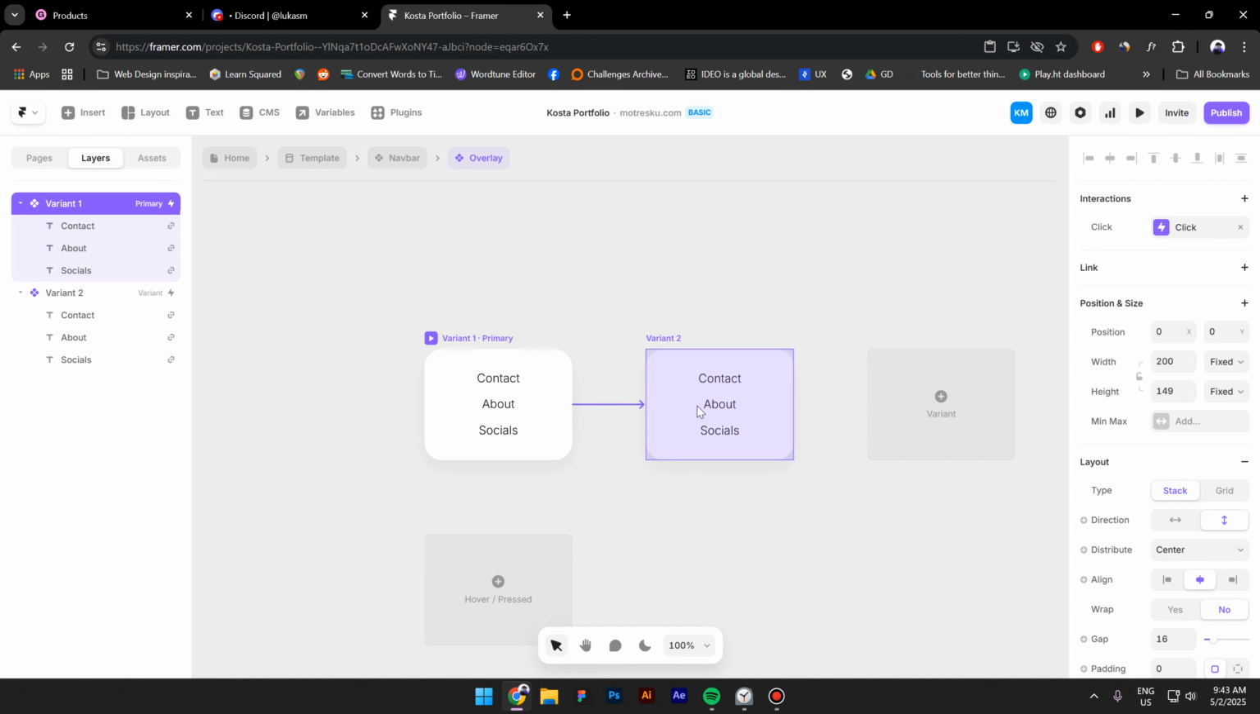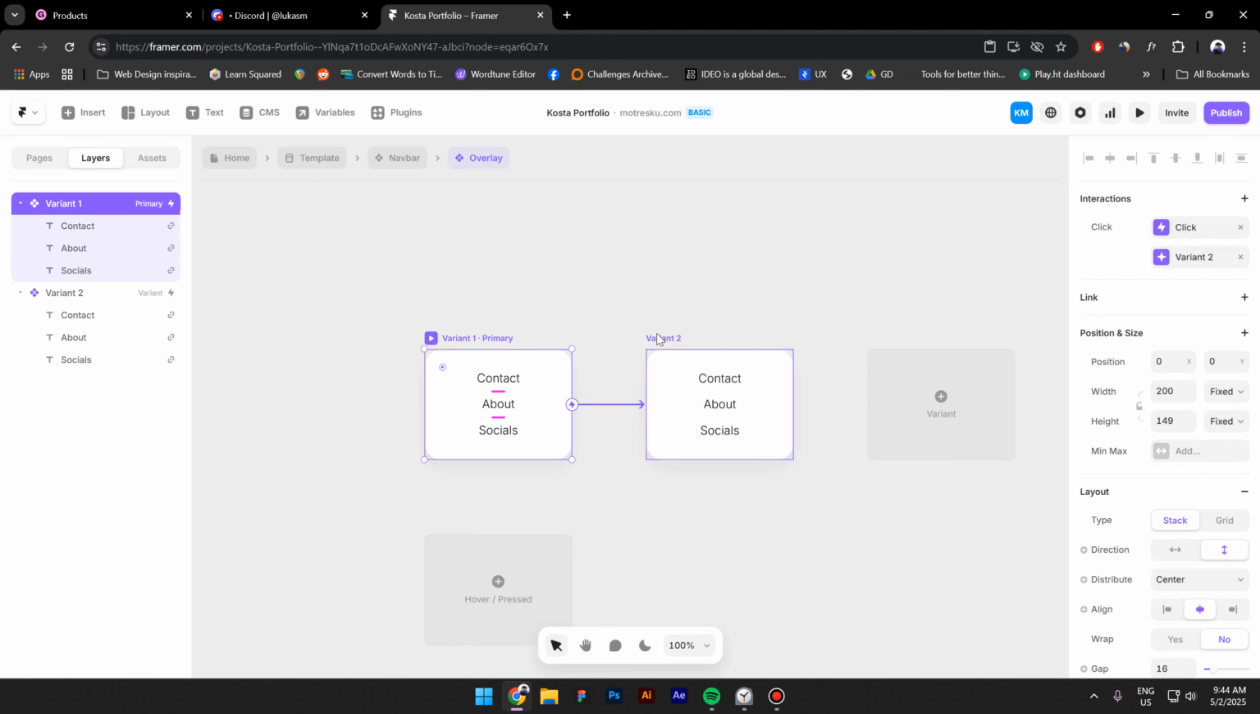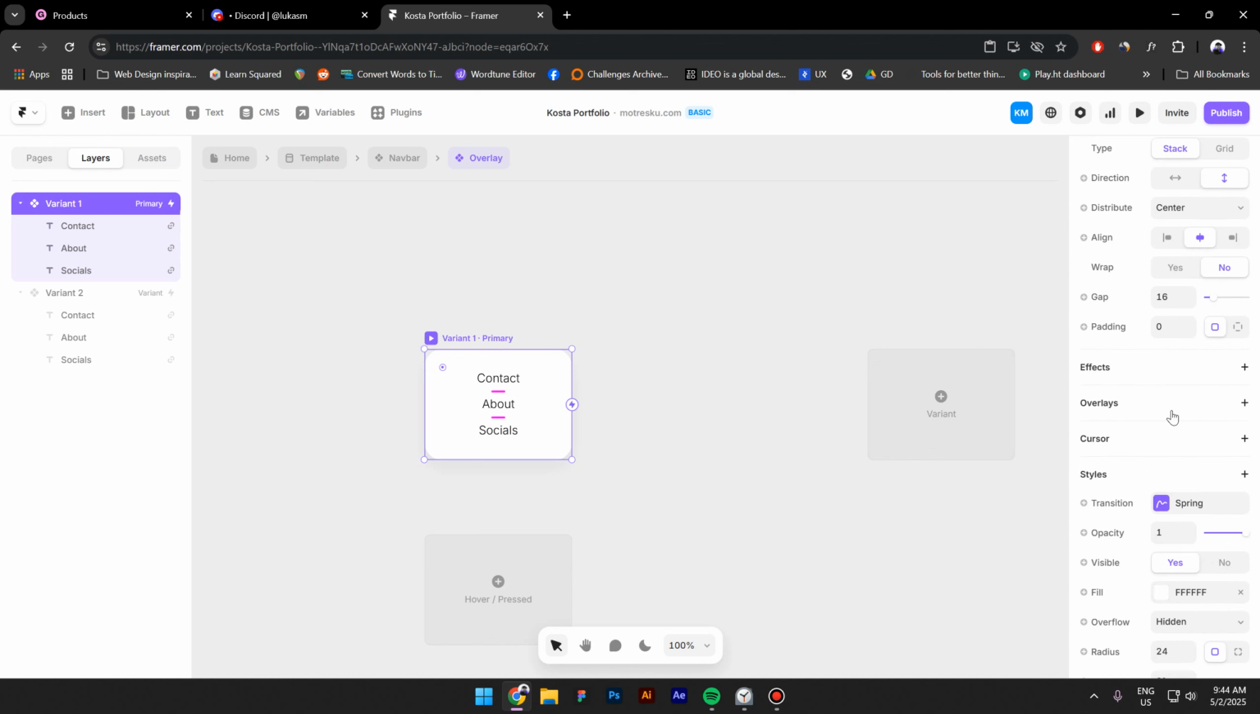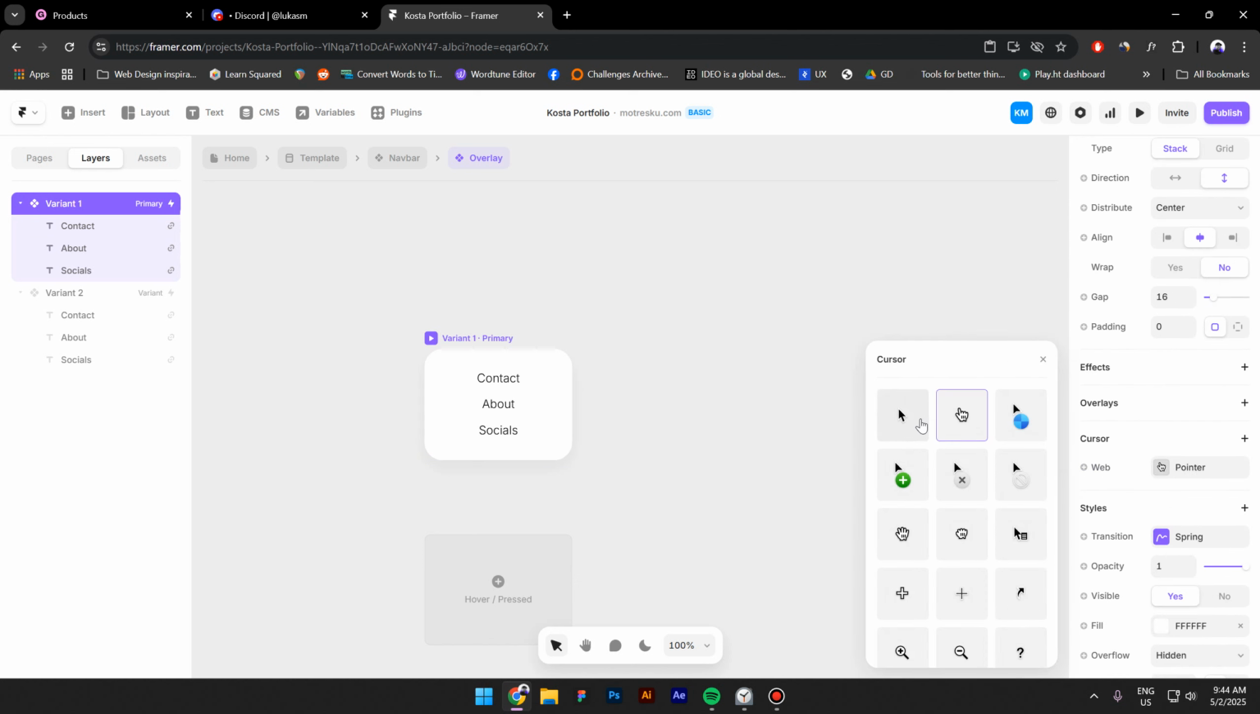Now connect the first variant with the second one and make sure that you select the first option right here on click. Select the second variant and go to visible and click on no. Select the first variant and make sure that your cursor is on web cursor and then select the standard one.